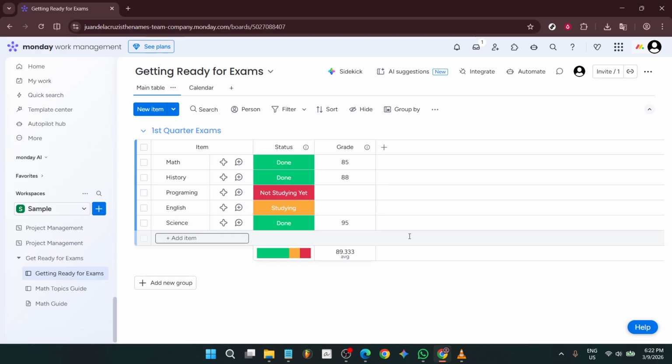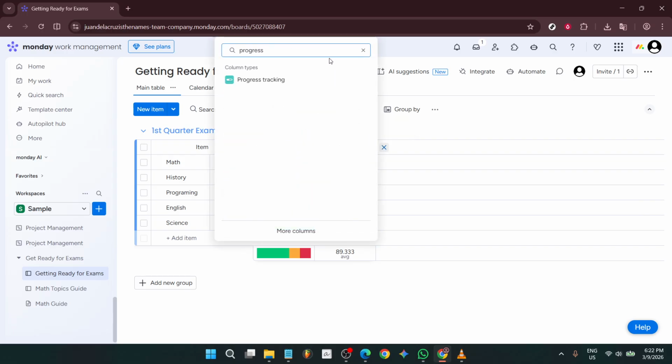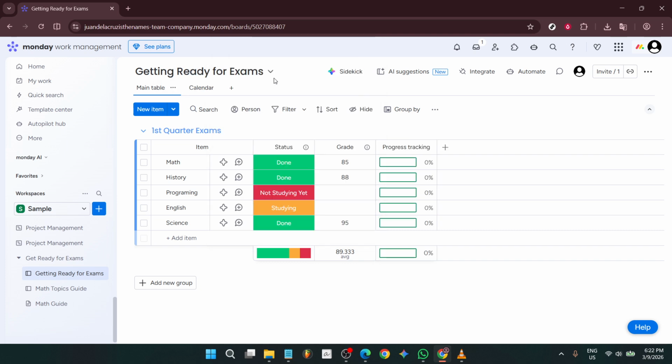Move to your columns and click the plus icon to add a new column. In the search box that appears, type progress. You'll see an option called Progress Tracking show up in the results. Click that. This adds a dedicated progress column to the board. When the column appears, it shows a percentage for each item.